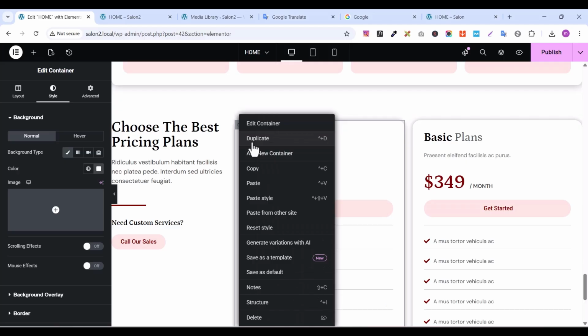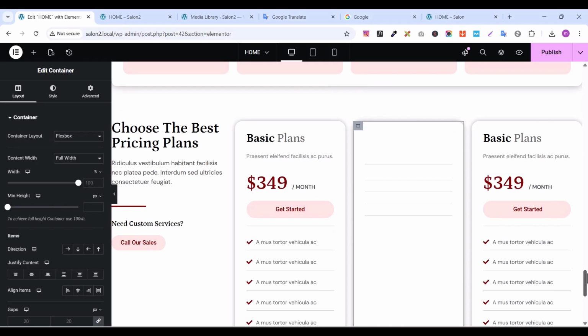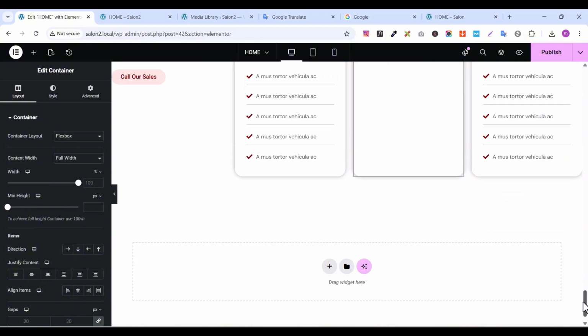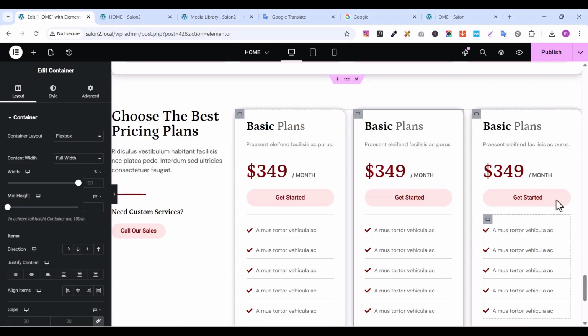Duplicate it. My system is freezing. Oh, I need to get a new machine very soon. Okay, so yeah, it's still freezing. Okay, so it's looking good, right?